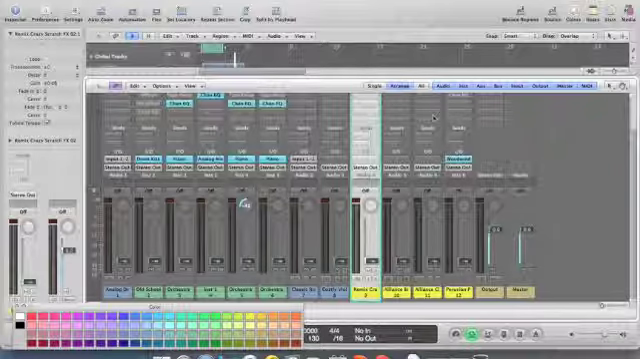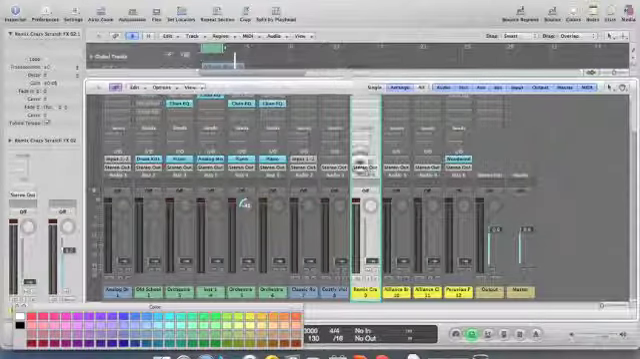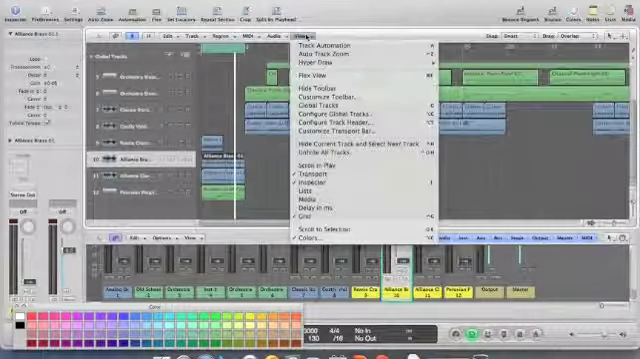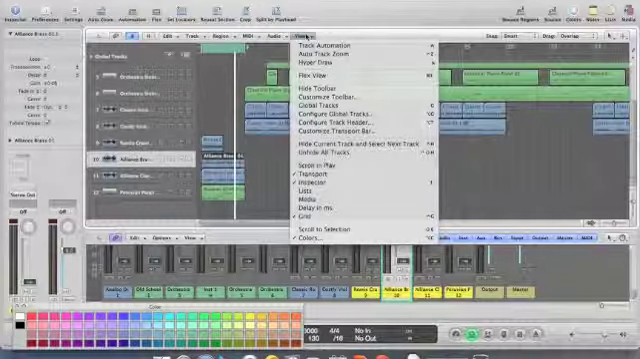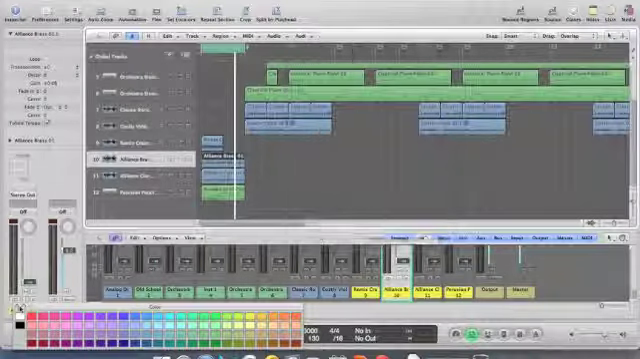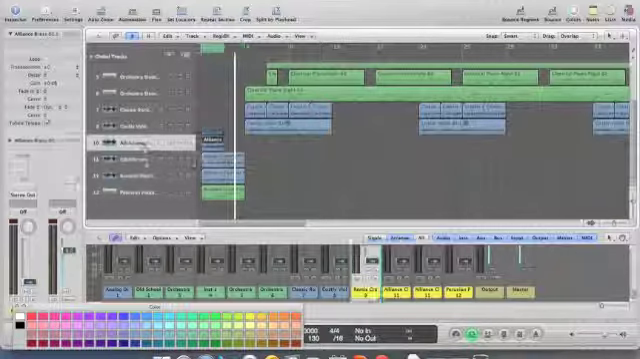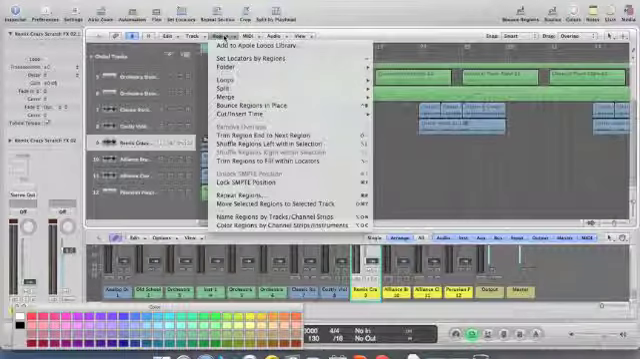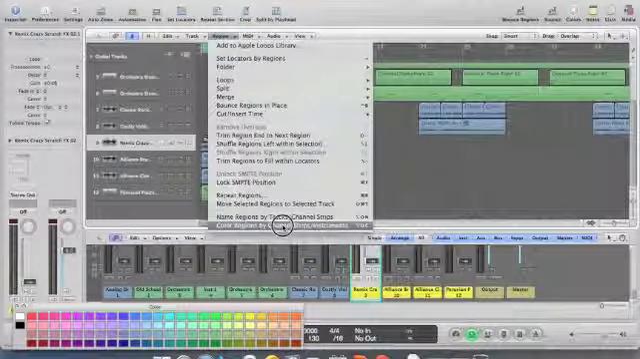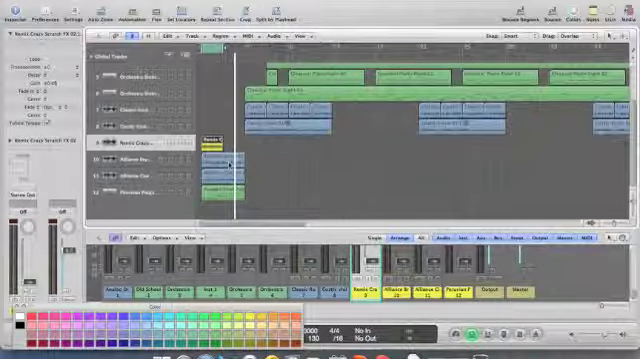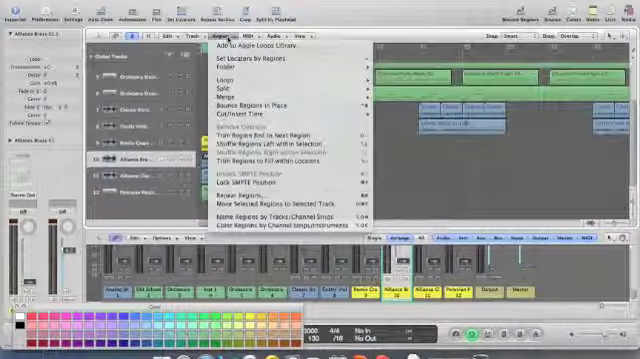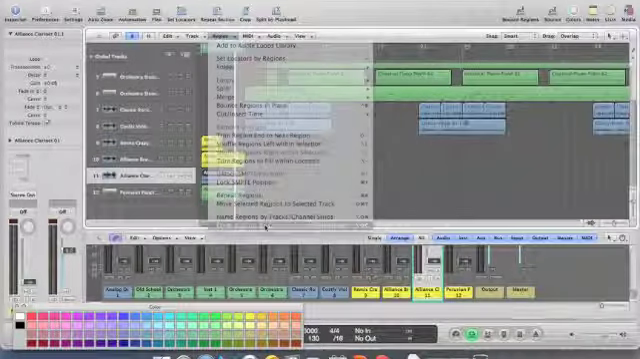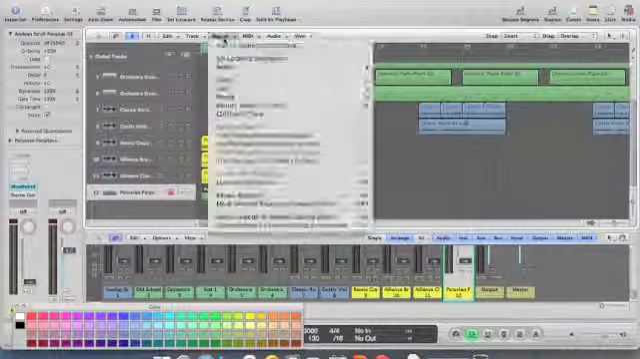Okay, these instruments are yellow. However, they're not yellow here. So the thing to do is to apply these colours to the actual tracks themselves, and what we're looking for is colour region by channel strip. So have you noticed this has gone yellow? And I'll colour region by channel strip, and I'll colour region by channel strip, and I will also colour this region by channel strip.